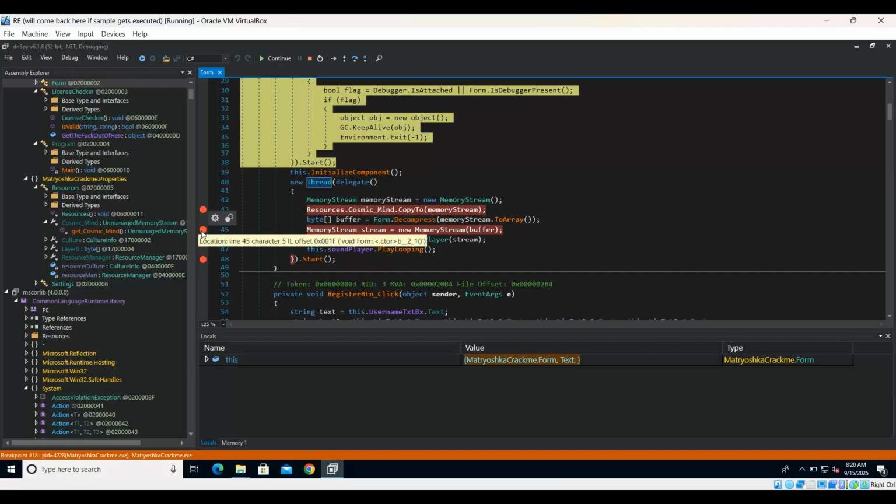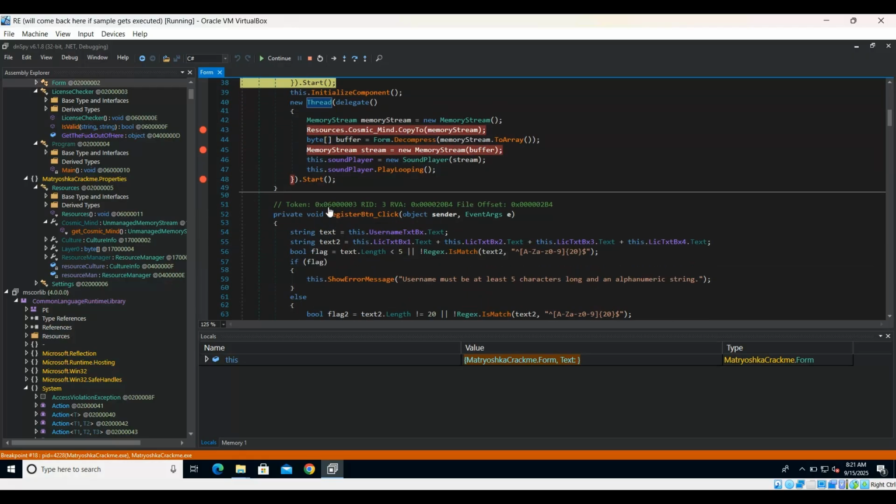I'll put a breakpoint over here because it is talking about copying something from the resources cosmic mind to memory stream. Then it is present in the form of bytes. The name is buffer. Something decompressing is happening. Something is getting into an array from memory stream. So if you want, we can get into this also. I'm putting breakpoints over here because I really want to see what is happening.